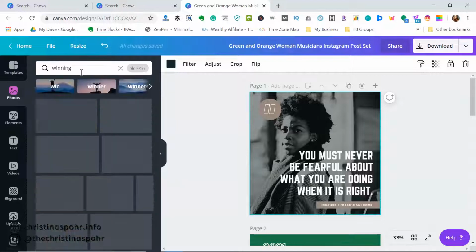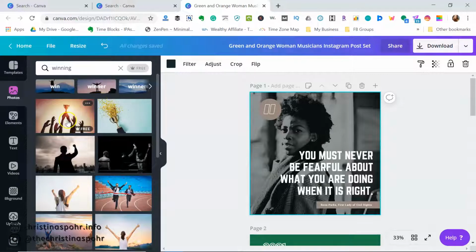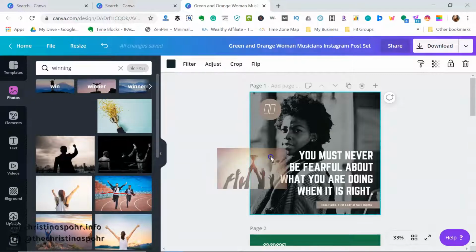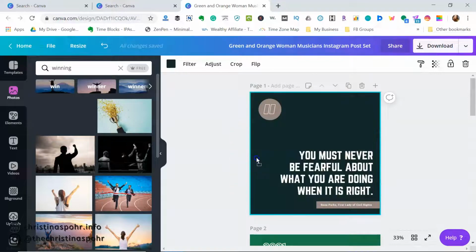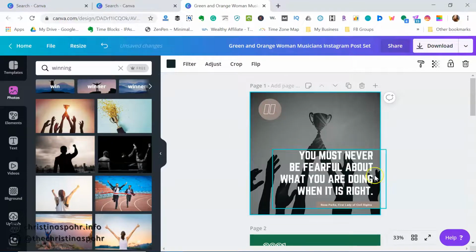Let's do something winning. See what pops up for that. Oh, I like that. That's cute, the trophy. So I would just drag that over the image. There we go. And then it catches it right there. So then it replaces that image simply. You can do that for anything that you have. You can always go to uploads and upload your own image if you would like.